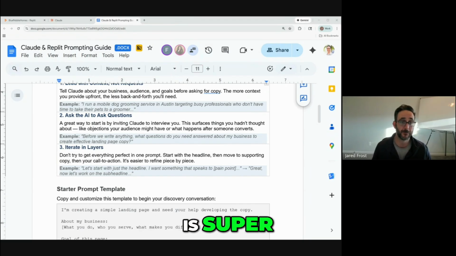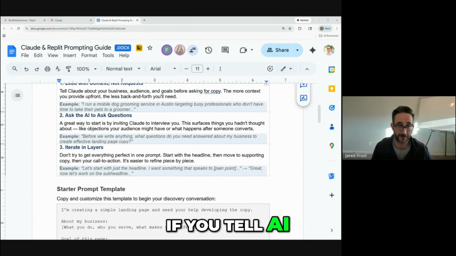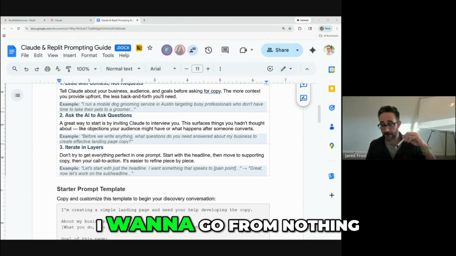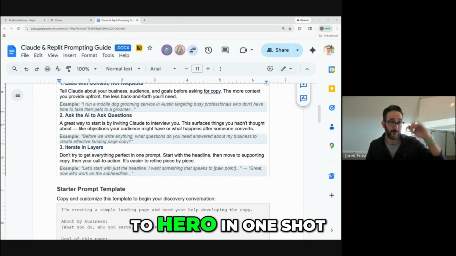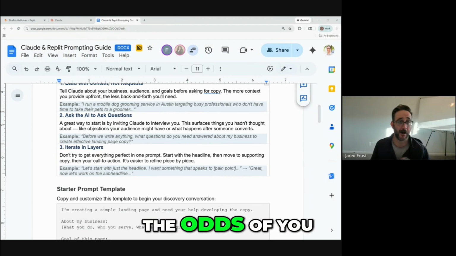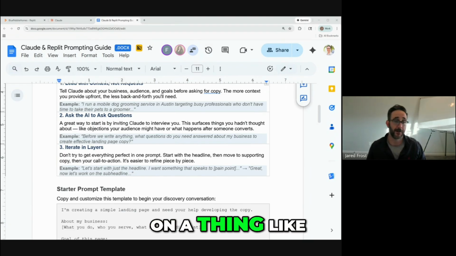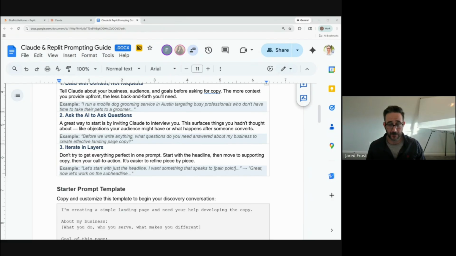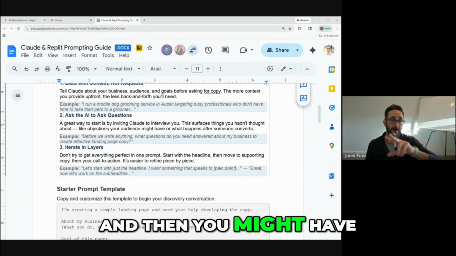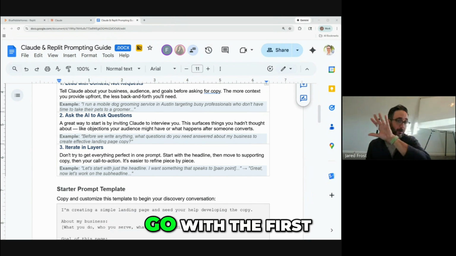And I think this is super important, right? If you tell AI to go from 0 to 60 and just get me on the highway, I want to go from nothing to hero in one shot, you're not going to be happy. The odds of you being happy go down dramatically. On a thing like a landing page, you have sections. You've got a hero section at the top of the page, and then you might have a sub-hero section, and you're trying to split up into sections. Go with the first one first.